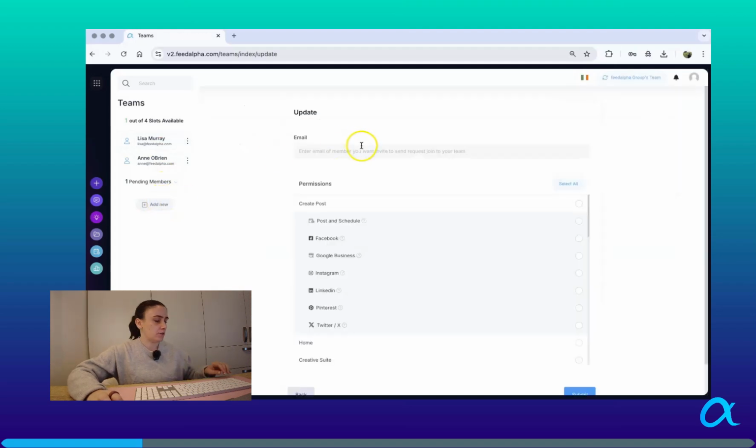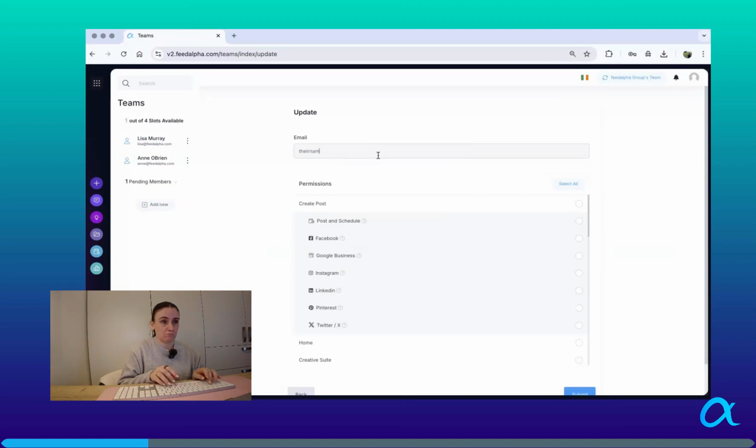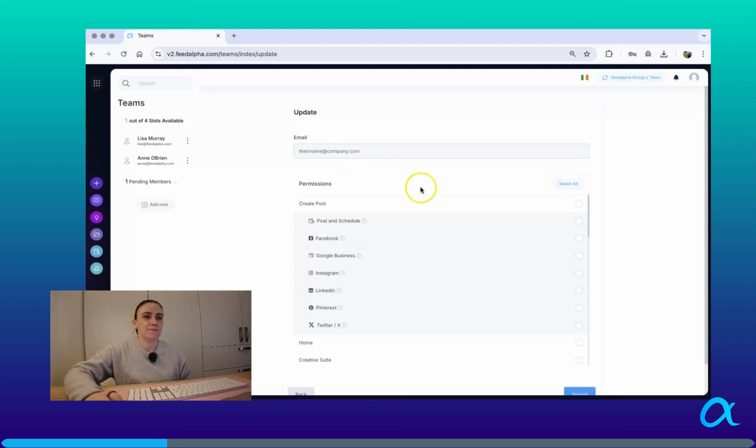All you have to do is type in their email address. So all you have to type in is their name at yourcompany.com. So you just type in their email address. Next, you choose what permissions.